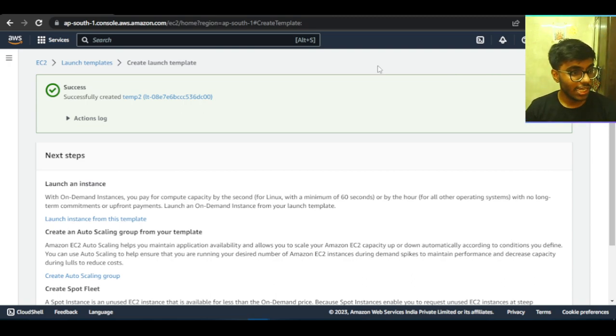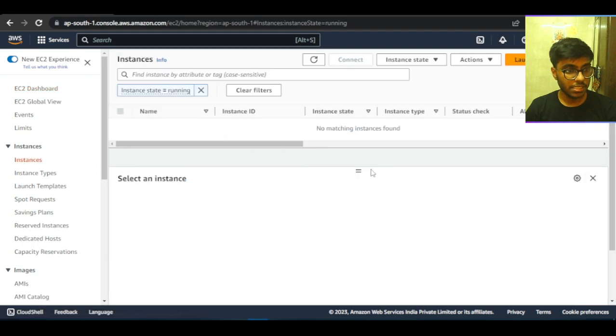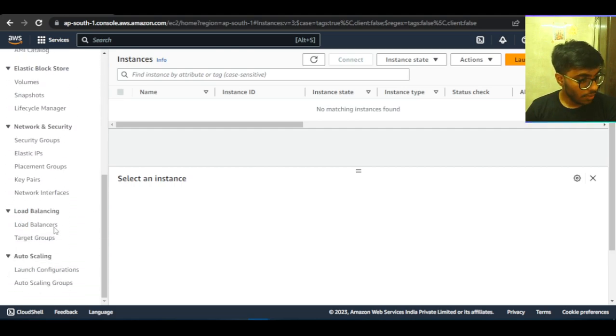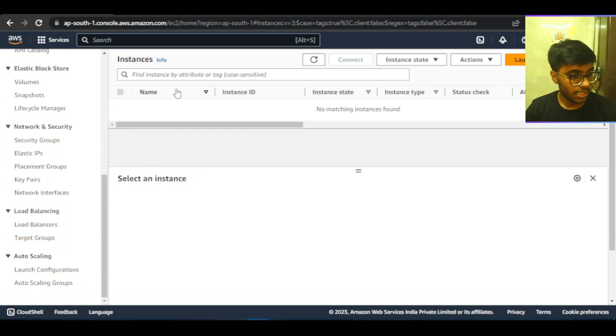Just before we do that, let's go to EC2. Let's close these tabs. Running instances, I have no idea. Let's go to auto scaling first. Let's go to auto scaling. Where is it? Where is it? Let me just search for it.